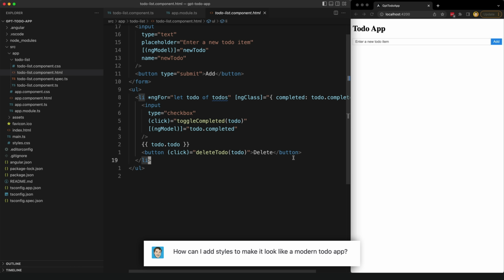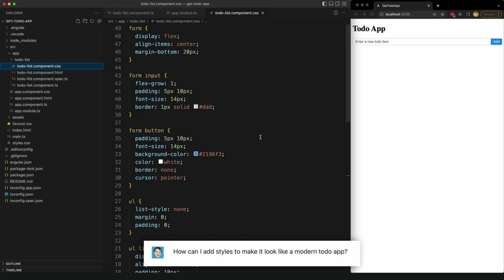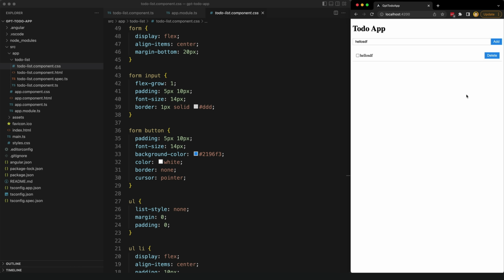So I asked it, how can I add styles to make it look like a modern to-do app? And it told me to add these styles to the to-do list component, which resulted in the sort of final application that we're seeing on the right here. I can add a to-do item. It is listed here. Let me just add a few of these. We can mark them as completed, and it gets a little strikethrough styling through it. We can remove items by clicking delete. And generally it's just a simple but fully functional app that doesn't look amazing, but also doesn't look completely terrible.